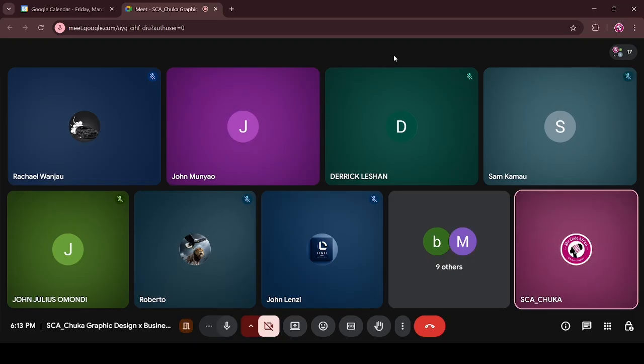So today, we'll be starting a new software, that is Illustrator. When we started, we said Photoshop is mainly used for posters and images, and Illustrator is mostly used for vector graphics. Vector graphics are like logos, icons, sometimes typography, and that's what we'll be making from now henceforth.